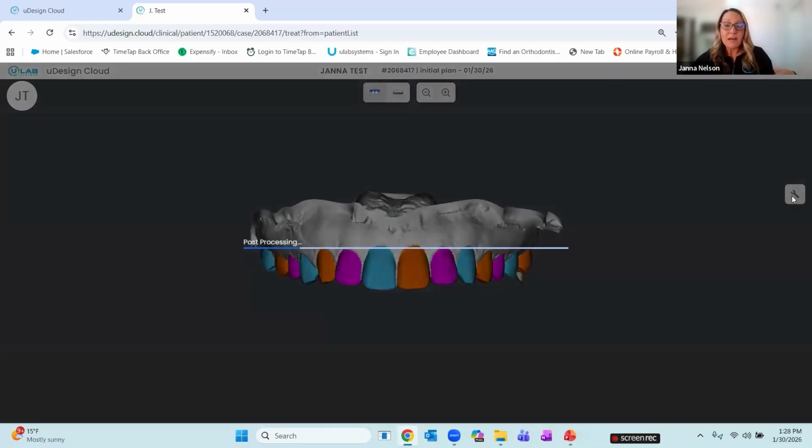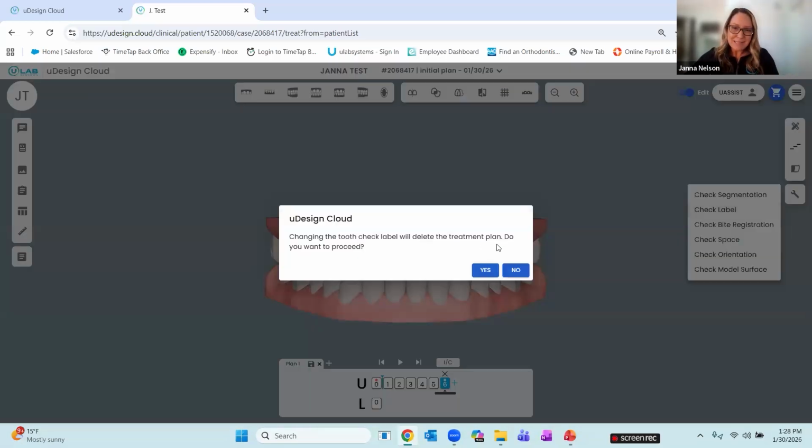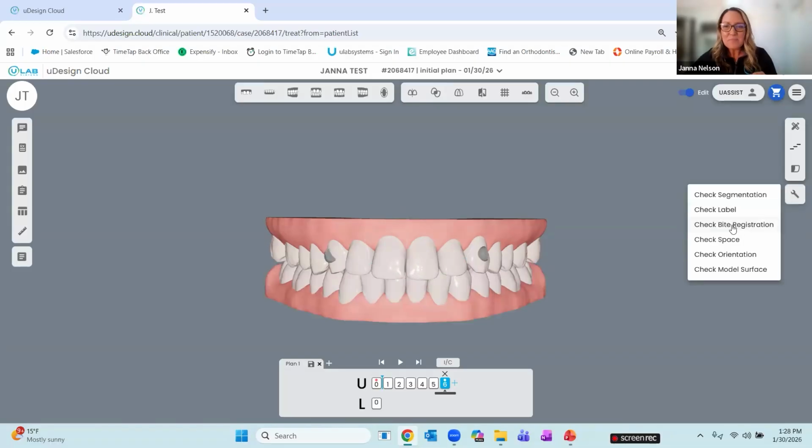Okay. Another feature is being able to do the check labeling. It is going to tell me it's going to delete my treatment plan, so I'm not going to do that. But if you do need to check the labeling of the teeth, make sure that you're doing that before your treatment plan. Check your bite registration, check your spacing, check orientation, or check your model surface.